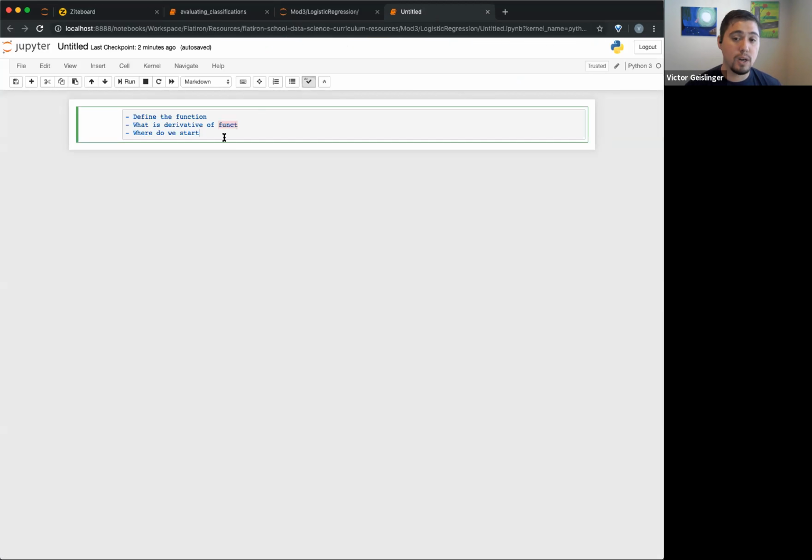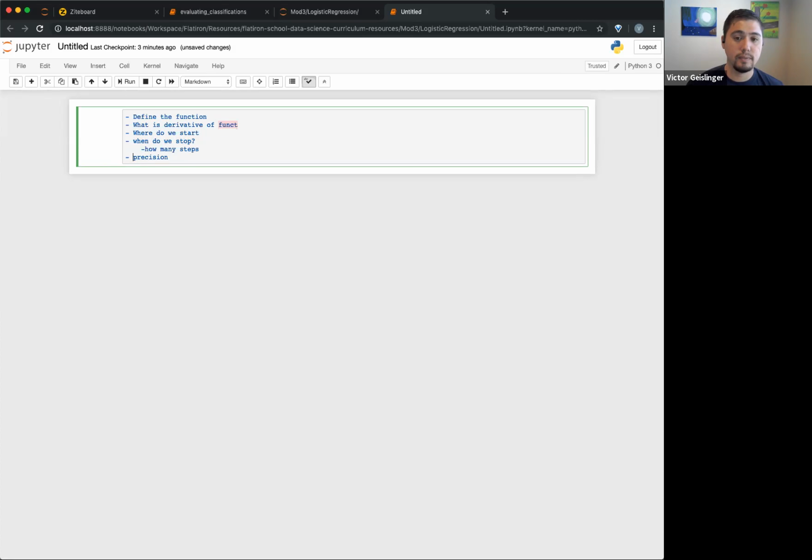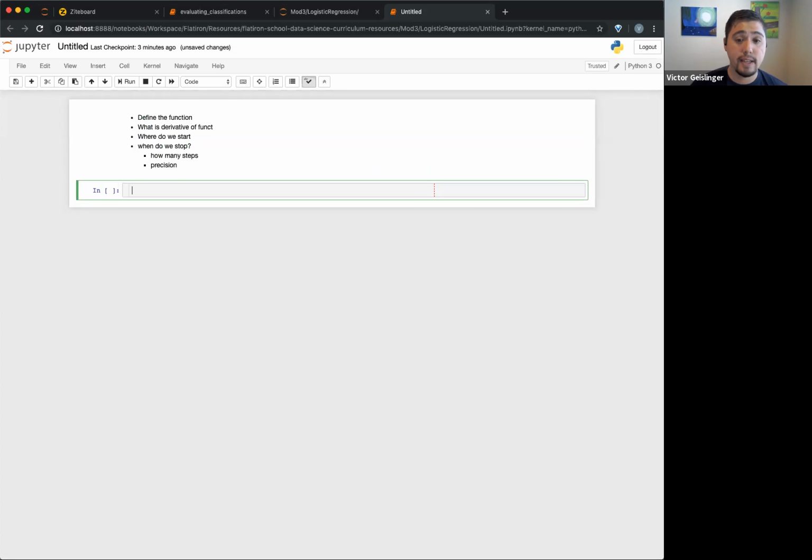So we have to say where do we start, how many steps, and then, like I said, precision. Basically, when do we stop? That's what these parts are. Okay, so that's our steps for gradient descent.